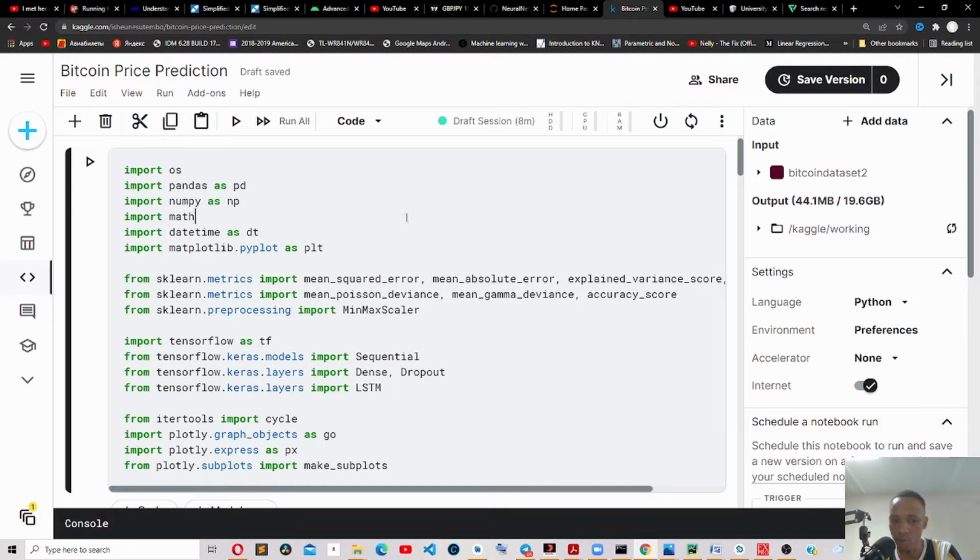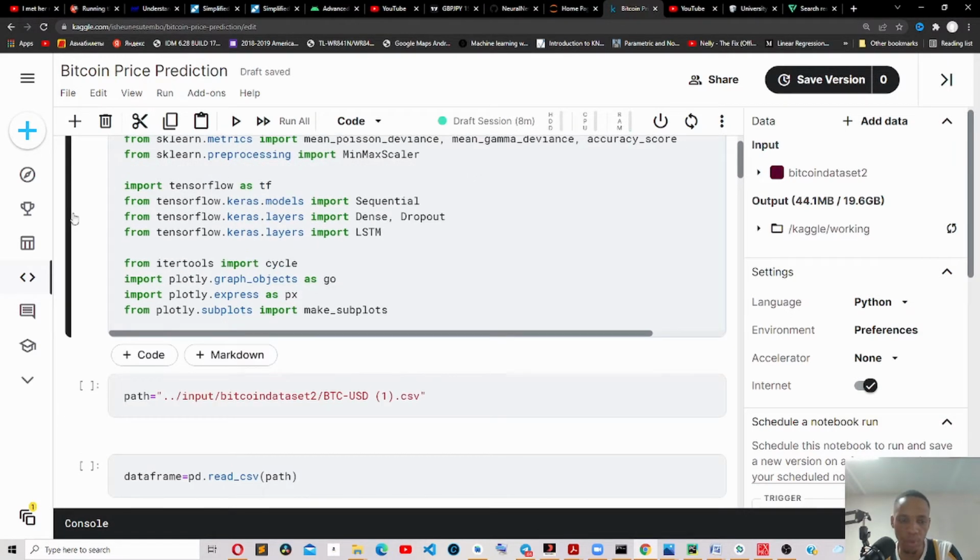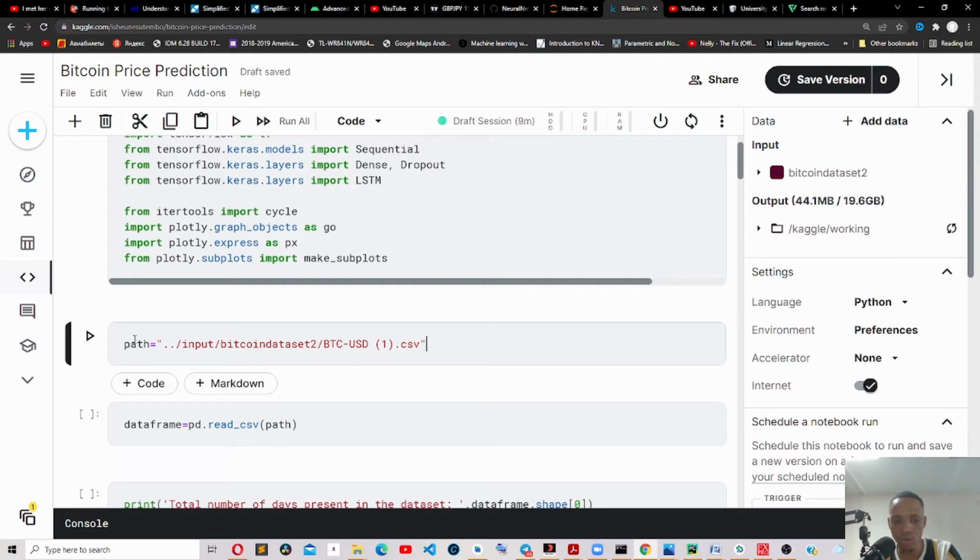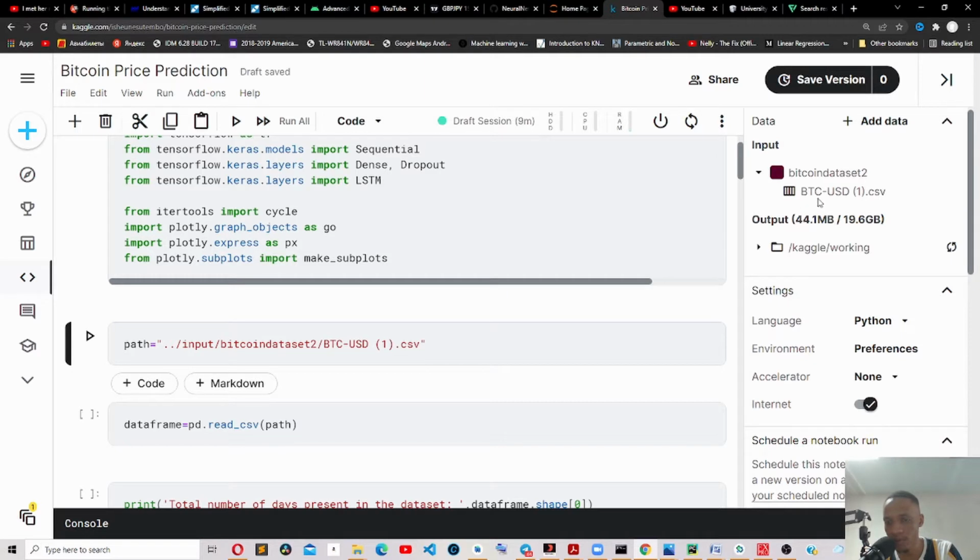So the first thing that we are going to do is import our dependencies. We are going to import TensorFlow, Keras, and then Plotly, which we are going to use to plot some graphs. Then we are going to provide the path to our dataset. I have a CSV file with Bitcoin as compared to USD prices. I'll put the link to this Kaggle kernel in the description below.